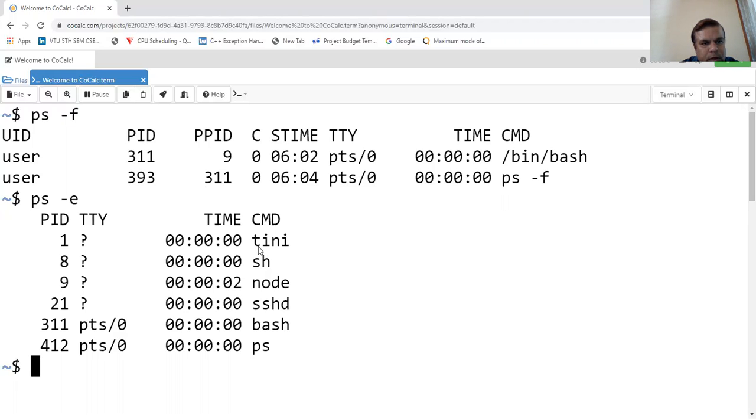So system processes are like tiny, sh, node, sshd, and user processes are bash and ps.